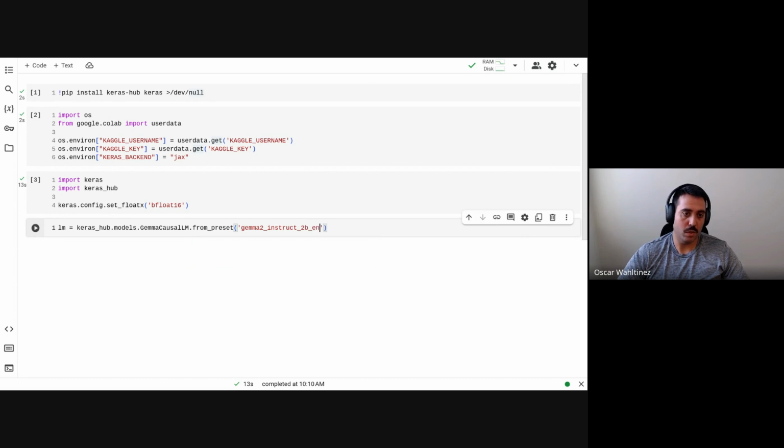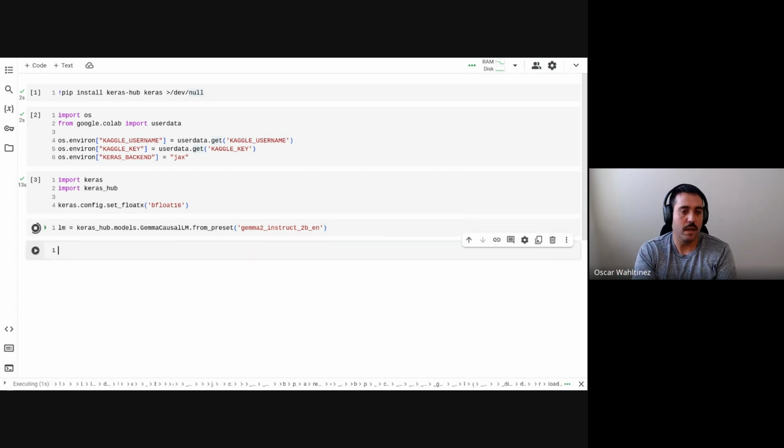This is the smallest model from the Gemma 2 family that is currently available. It is 2 billion parameters. I think that works out to about 4 gigs of actual RAM usage. So now it's probably downloading the model and loading it into RAM. And we should probably see the GPU RAM starting to spike now.